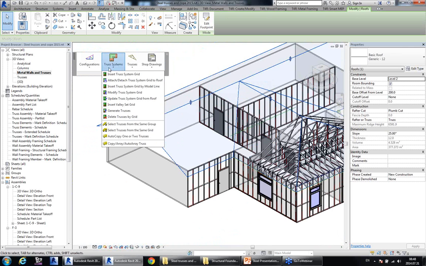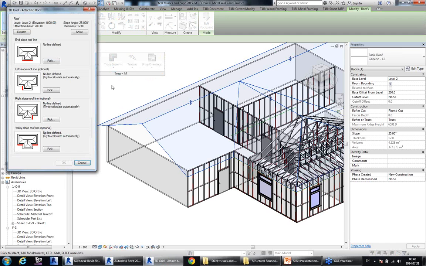And right now, here we just need to go to truss system, and we're going to insert truss system grid. I just selected the roof, so the tool reads information from the roof, and then I have just to pick the model lines that are created automatically, and just indicate the roof end that I'm going to use. So just need to select model lines for the end slope of the roof, left side, right side, and the valley slope roof line.